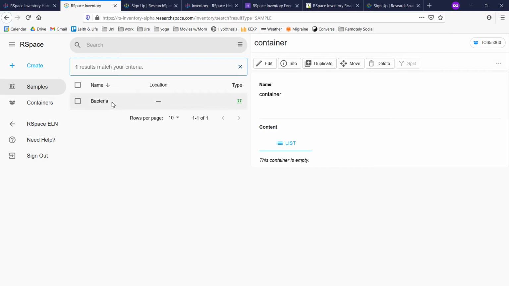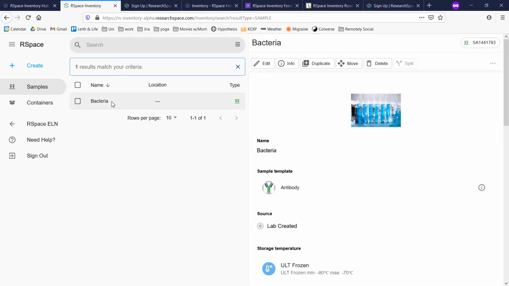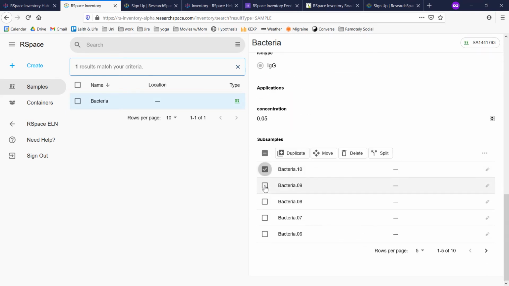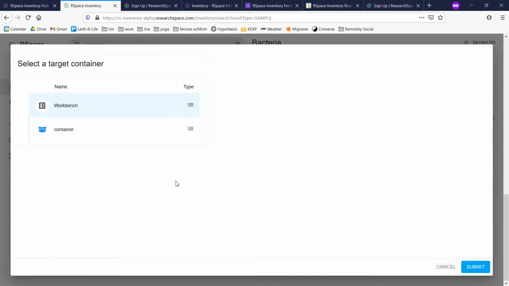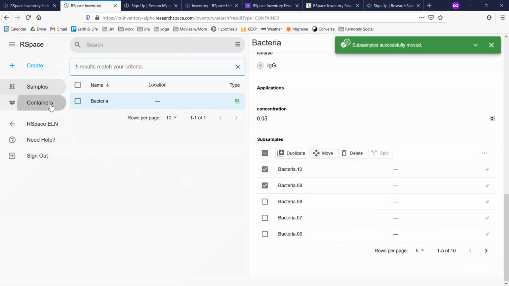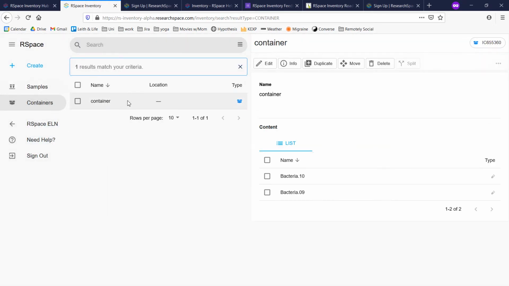Let's see this in action and click on our bacteria sample. Scroll down to the subsamples and select a few. Now let's click on Move. We can now select the container we've just created and submit to confirm our move. Let's go back to our containers and click on our container. We can see now that the 2 subsamples have been moved.